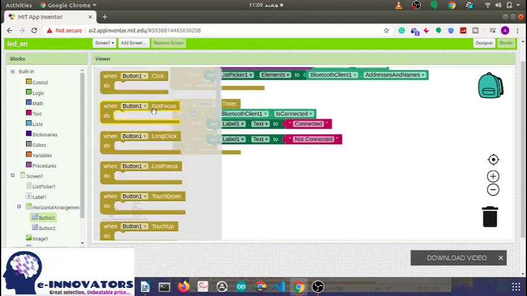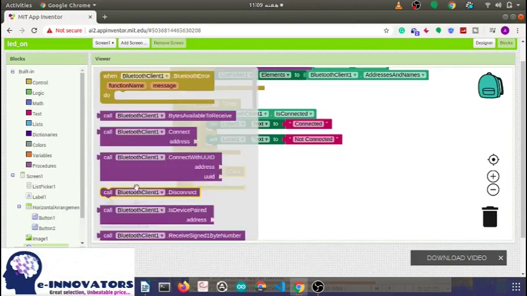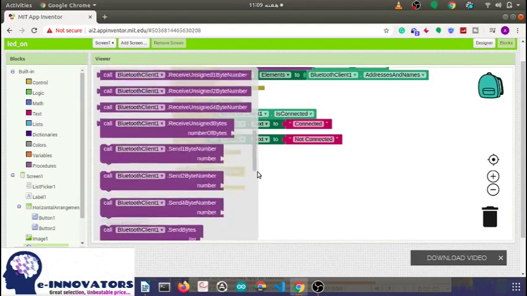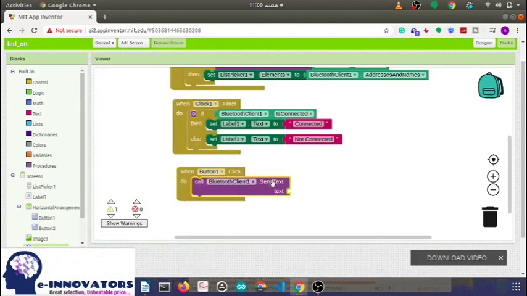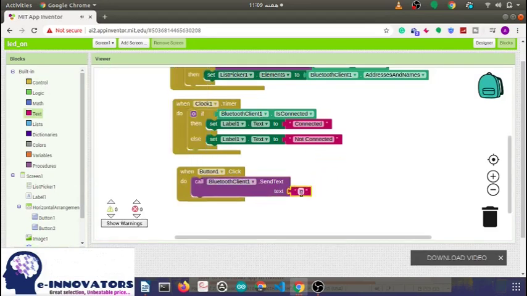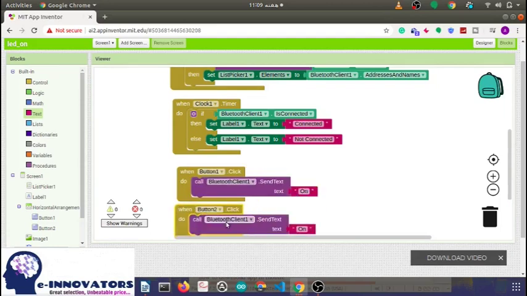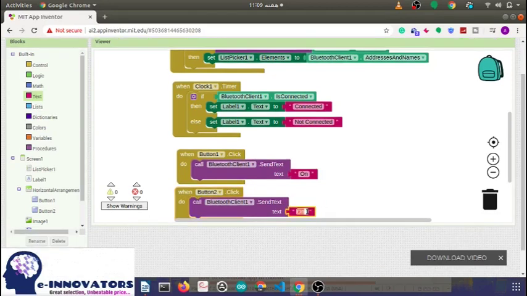For the functionality of the button, go to the button and drag click. It means when the button is clicked, call Bluetooth. In Bluetooth, we select send text, and for text we select an empty text box and write on in the empty text box. Basically this is for the on signal. We create another same button for the off signal.